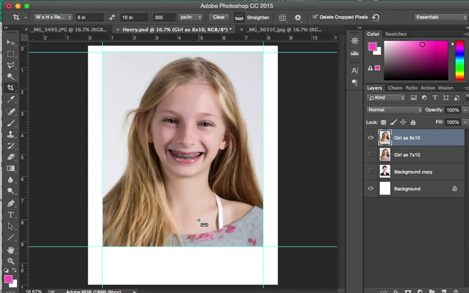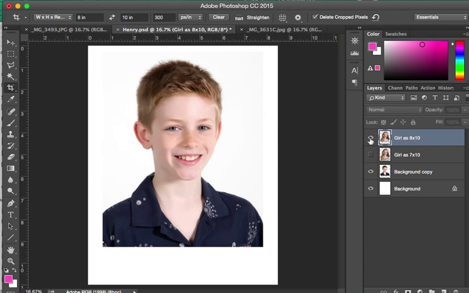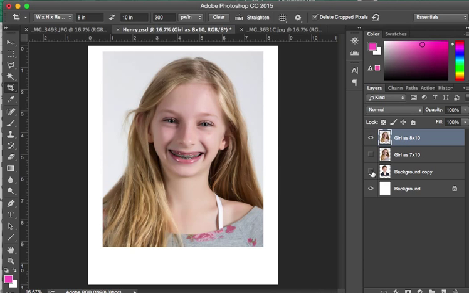Hit Command H to hide the guides. They're still there. I just hid them. So there's girl as 8 by 10 and there's Henry as 8 by 10. So they are consistent, and to me that is professional, and you have room for text. You can change anything you want with this PSD document.